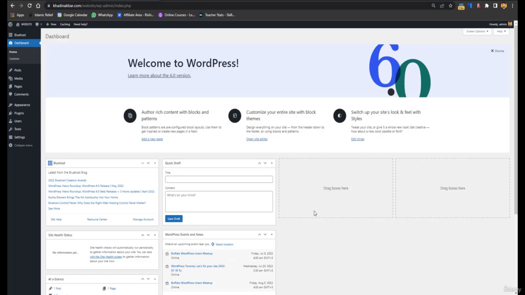So now we have got the hosting, we have got the domain name, and now we will be setting up our WordPress theme, installing that WordPress theme, required plugins, and then we'll be importing demo, and then after that we'll be just customizing the website.